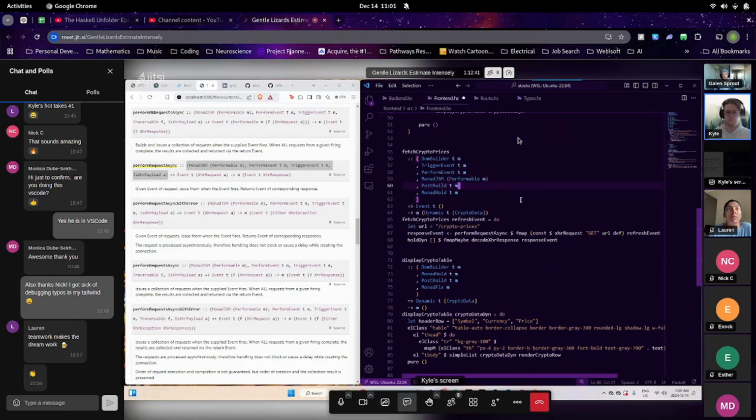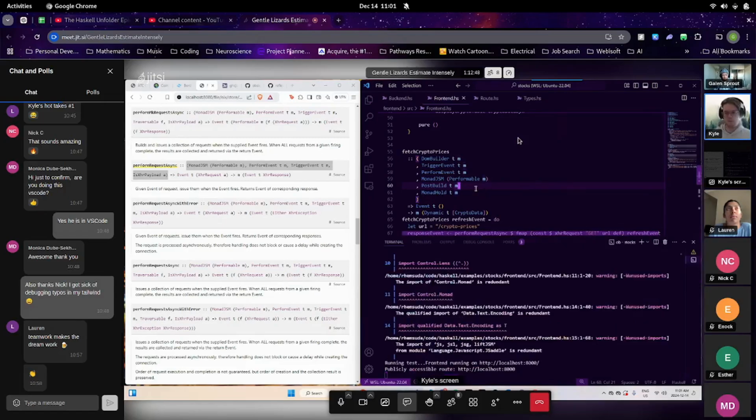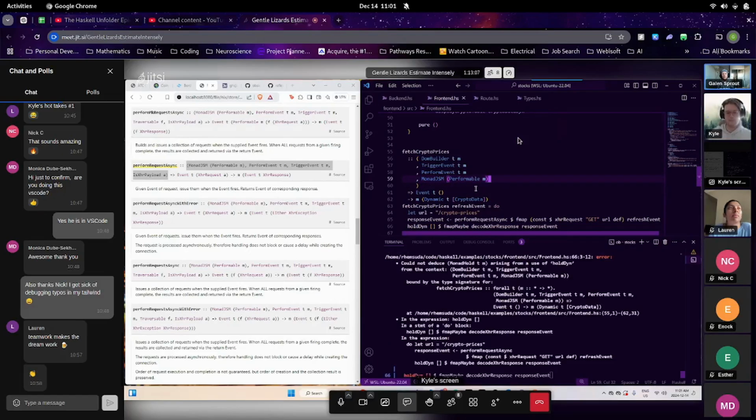I'll just show you. If I remove this, let me open up here. Did that work? Okay, I guess I didn't need that one. Oh no, it's because I removed pre-render from this function actually. So I've got MonadHold is what you would need. Look, I'm cleaning up my code.